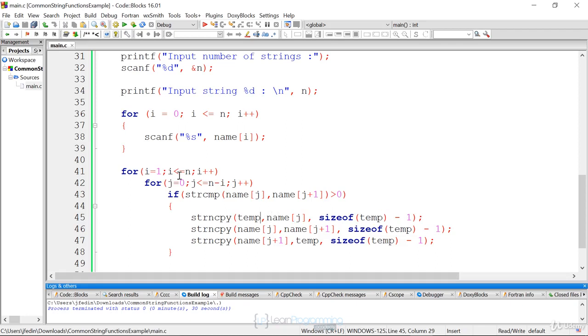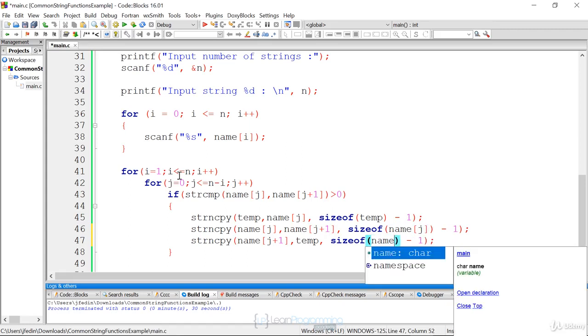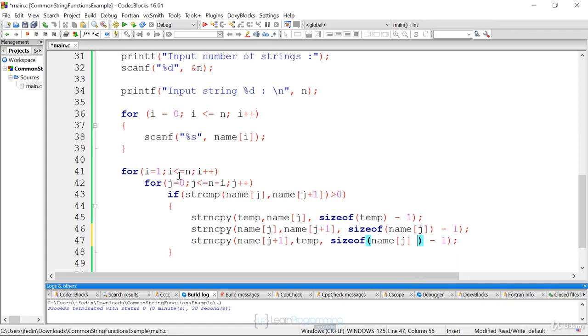So here, it's just source, destination for strncpy. We're copying name sub j into temp. And the same with name sub j plus 1 and name sub j. And then lastly, temp into name sub j plus 1. And I actually have to update these variables because they're wrong, because they always have to be the source. So name here would be name sub j. And then the last one would be name sub j plus 1.